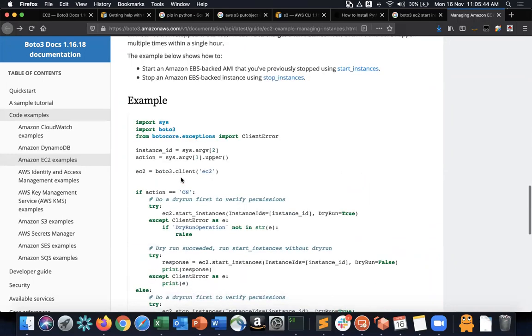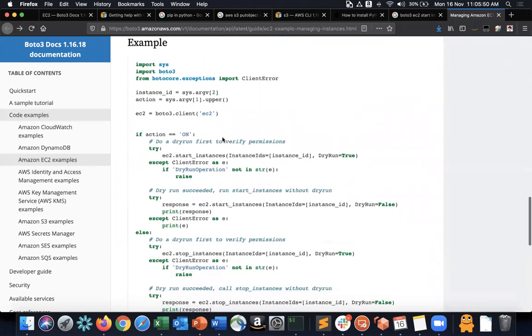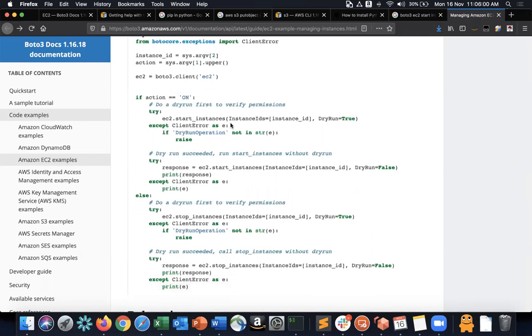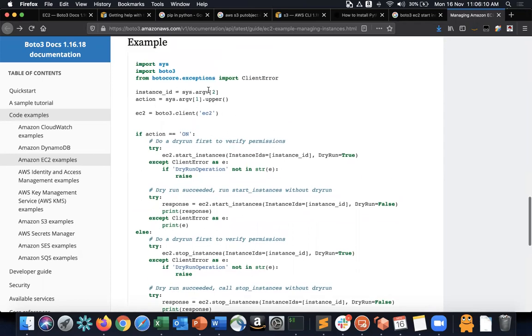Yeah, so this is the code that I have. Okay, so you're using boto3.client EC2, and it's also importing a few more libraries, botocore.exceptions, so it's making the code a little more robust. But for us, let's just do a simple ec2.start_instances, InstanceIds, and instance ID equal to sys.argv[2].